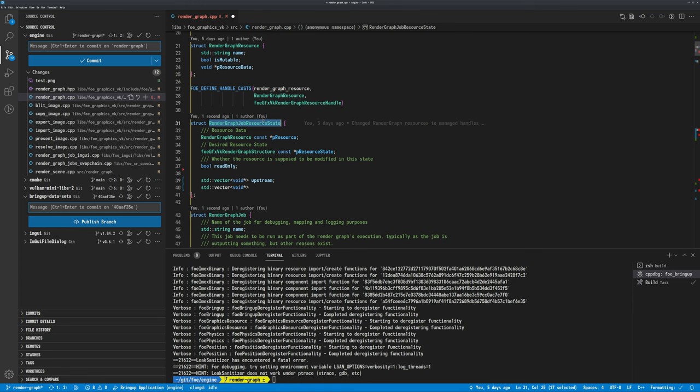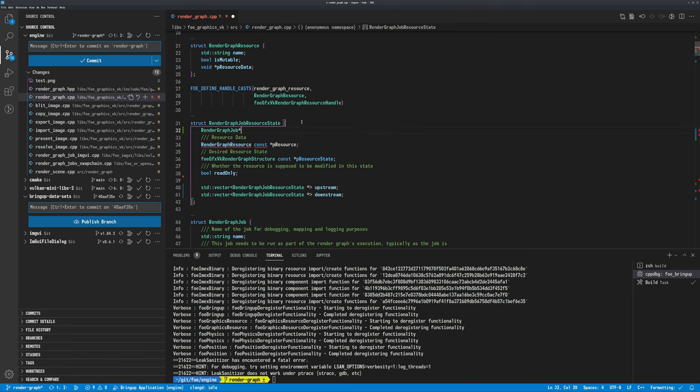Okay, what about resource state? What if I link to these? Downstream. I can go upstream. I can do downstream. This is the resource state. But it's not just the state. I need two things inside of here. I need to say, hey, what's the render graph job that I belong to? And I need two resource states. So I got the resource, obviously, and then I need the pointer to the incoming state and the outgoing state.